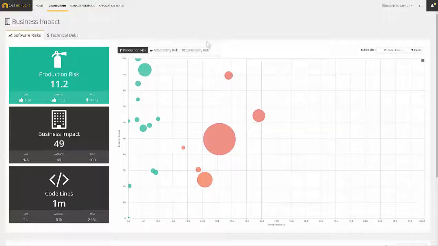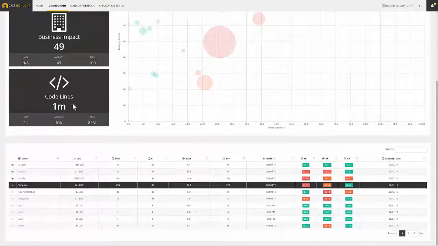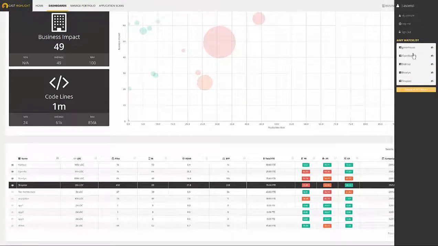At any time, you can add applications to your watch list. Let's do this for the Shophizer application so we can easily come back to see more detail on that specific application.